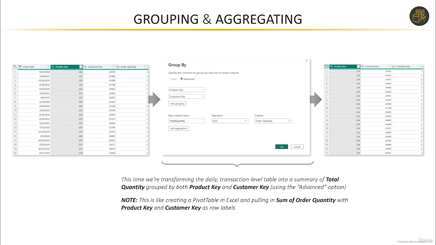All right, so that's grouping and aggregating data in a nutshell. Let's jump over to Power BI and we'll actually work through an example or two.